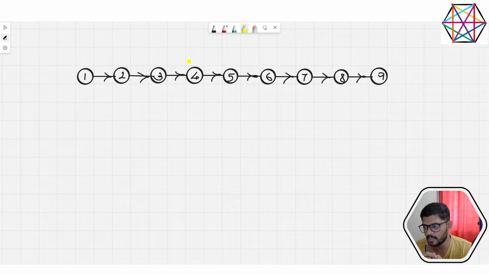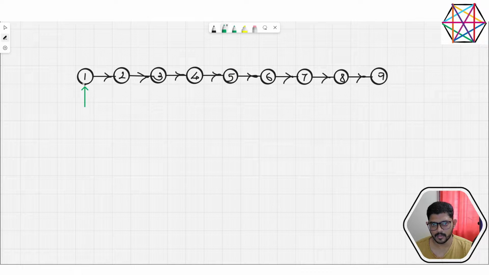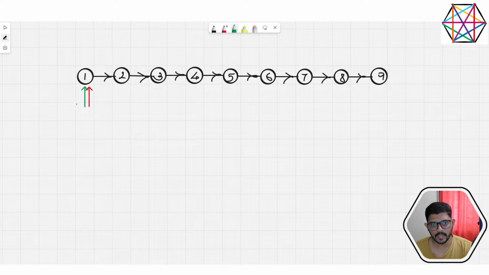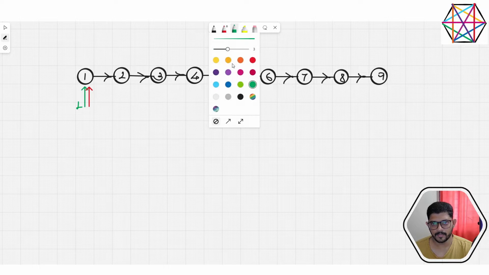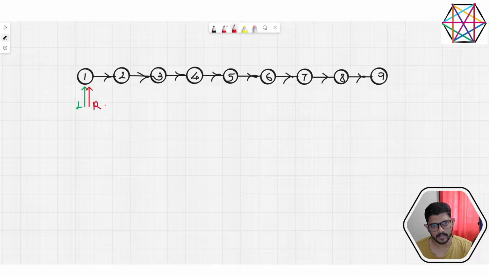There is a much better way of solving this problem, that is the two-pointer approach. And it works like this. Let this green be the first pointer and this red be the second pointer. So we have these green and red pointers. Let the green one be the left pointer and the red one be the right pointer. With the help of these two pointers, there is a much better way of finding out which is the nth node from the right.